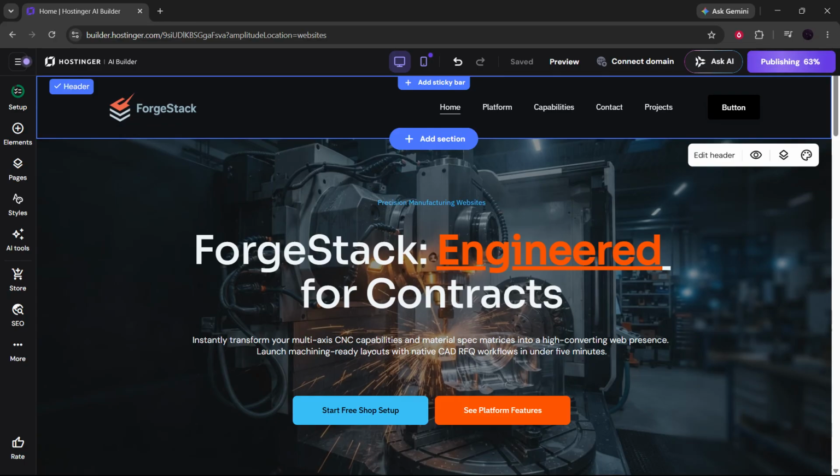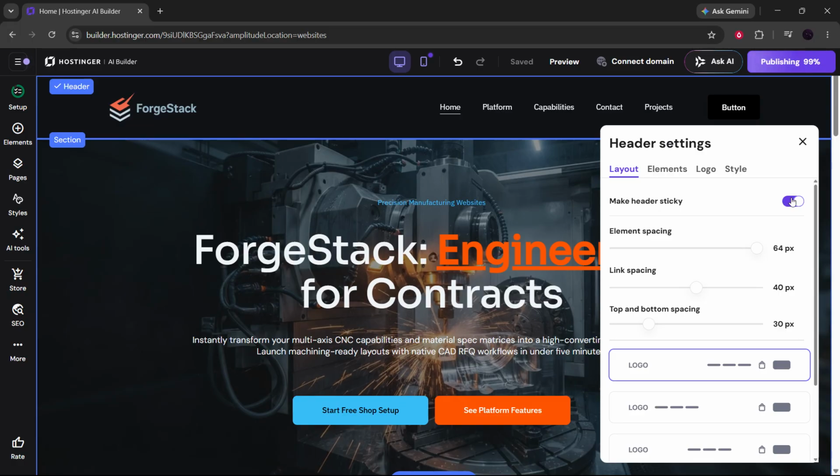And that's how to customize the header section in Hostinger Website Builder. You can now adjust the layout, elements, logo, and style to create a header that looks clean, branded, and professional.